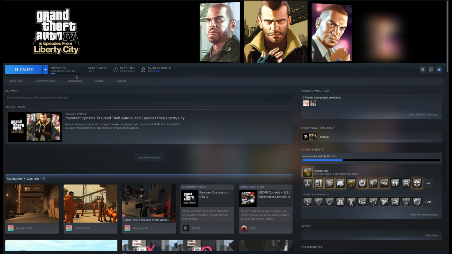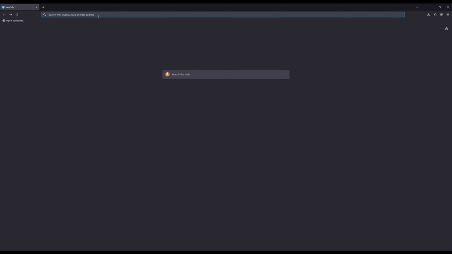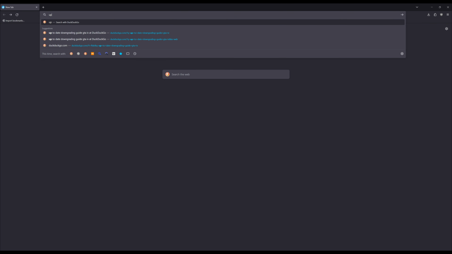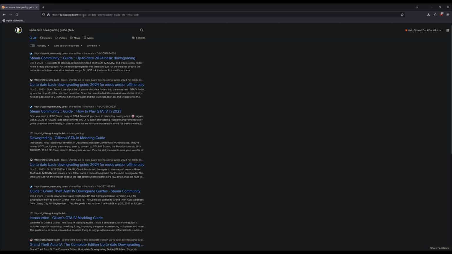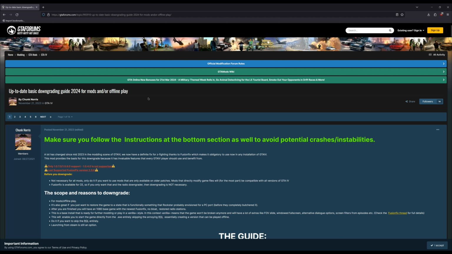What else are we going to use for this downgrading guide? Let's open up a guide that I have already written. This is how you're going to be able to find it. Let's go to Google or your search engine of choice and just search for up-to-date downgrading guide. But I'm going to have a link in the description, of course. And this is the guide I've written late last year. We're going to go through this, basically.